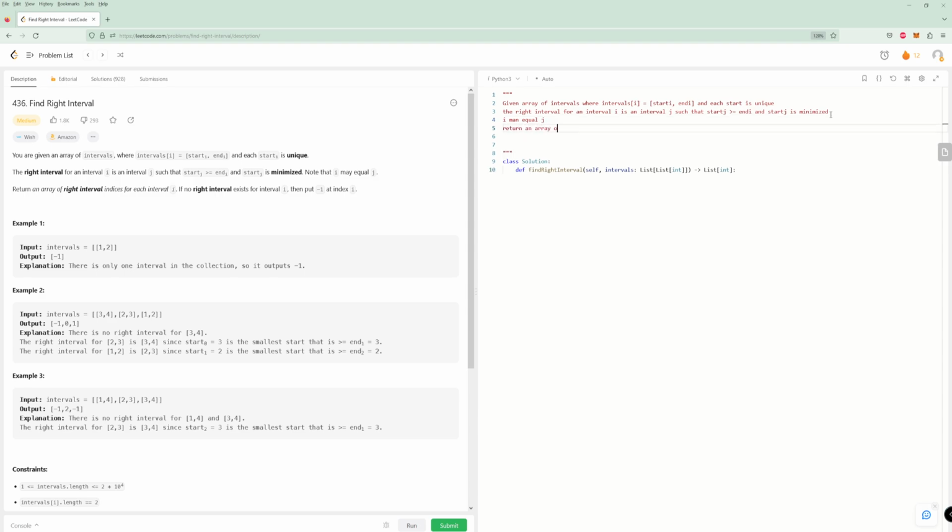Return an array of right interval indices for each interval i. If no right interval exists for interval i, then put -1 at index i. Okay, so let's look at the examples. So I guess for j, there's only like one value, but let's take a look. Okay, so [1,2]. There's only one interval, so it outputs -1.